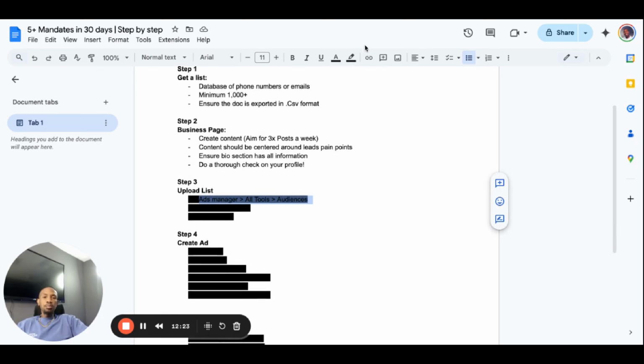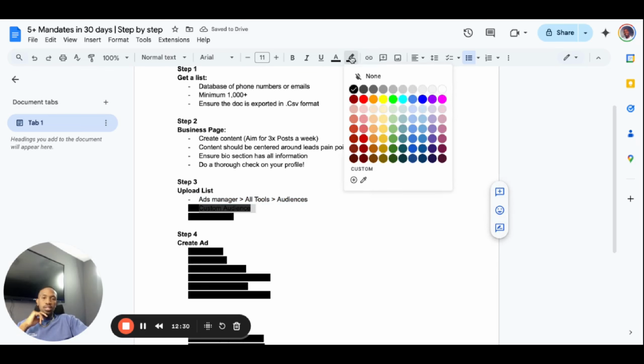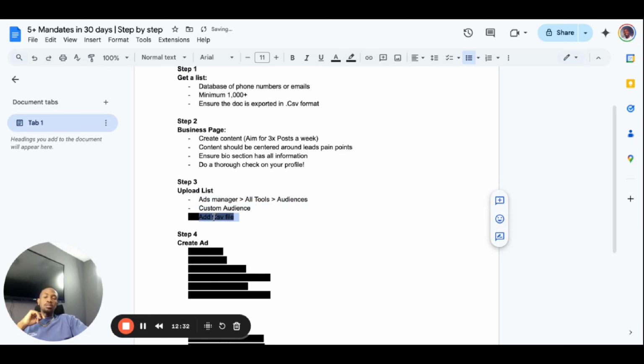Now let's go into the meat and potatoes. So we want to upload the list. How we're going to do that is we're going to go to Ads Manager, All Tools, Audiences, and then go to custom audiences, and then we're also going to add in this CSV file. So let me walk you guys through how to do it. Let me quickly go to Ads Manager so I can do this.